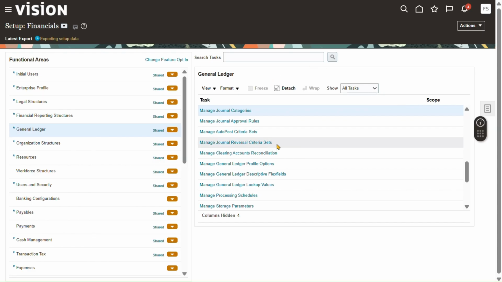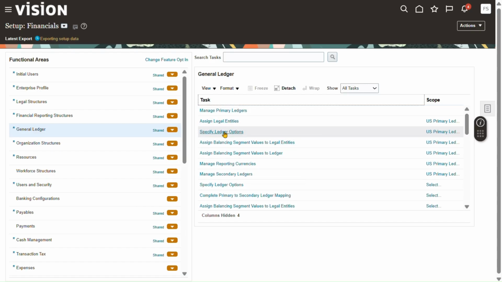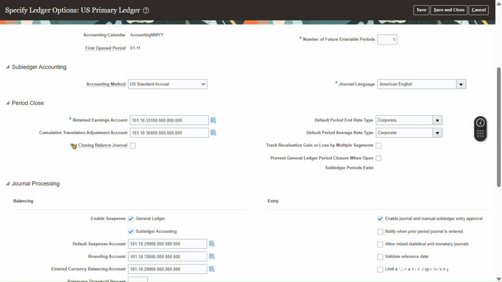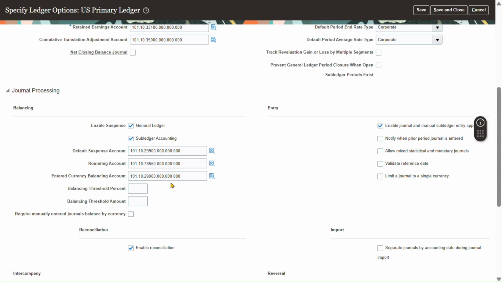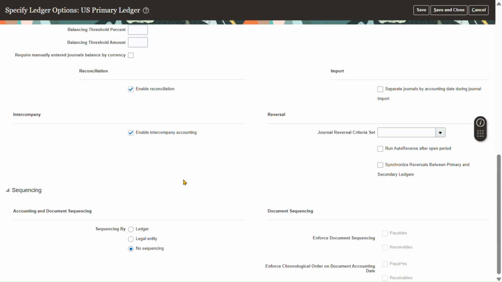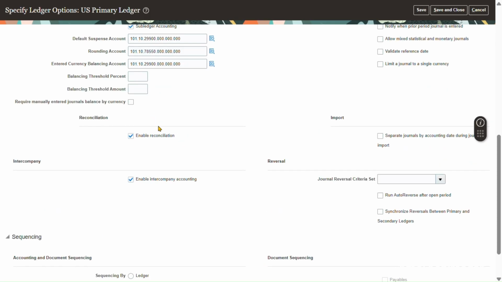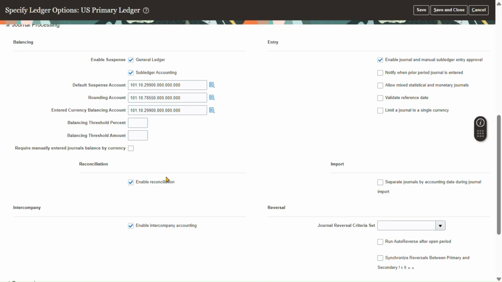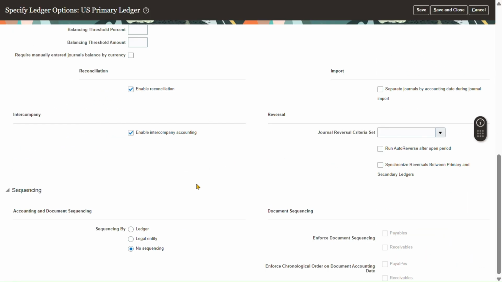And there is one more interesting setup as a part of the specify ledger option. For this ledger option, I have a one-hour deep dive session which covers each and every aspect of the specify ledger option in more detail. Every option is discussed in more detail in that specific video. But for now, we are going to cover the sequencing in today's part.